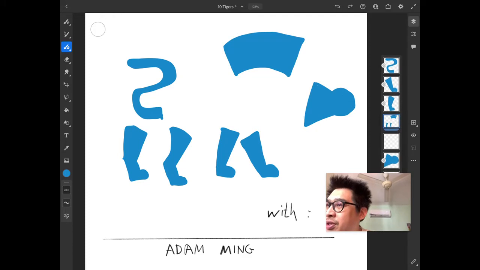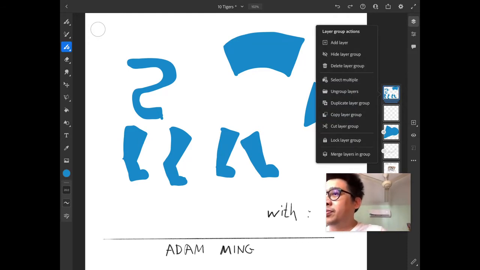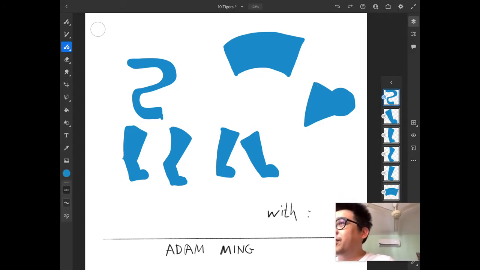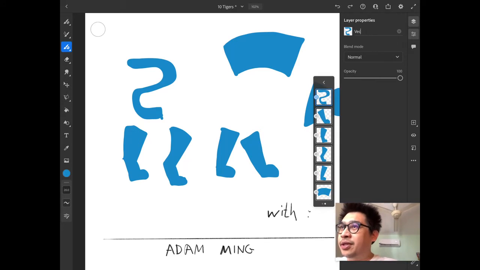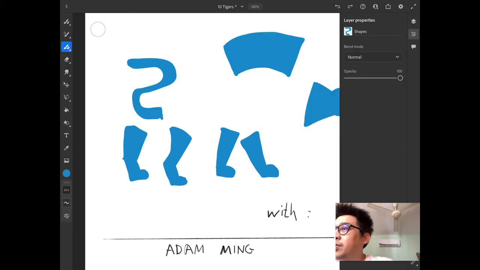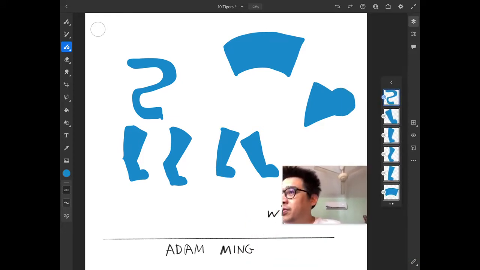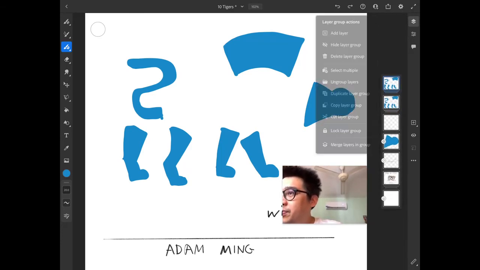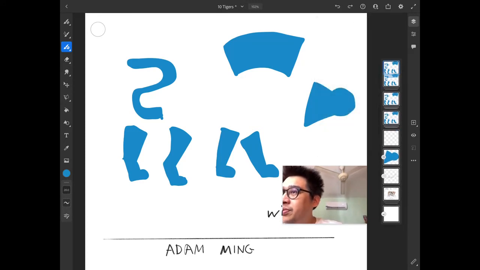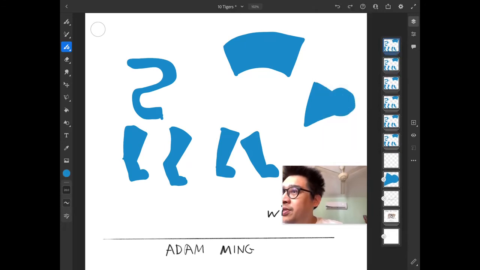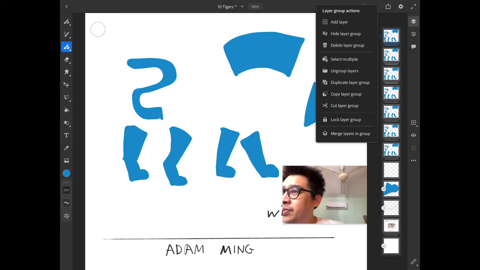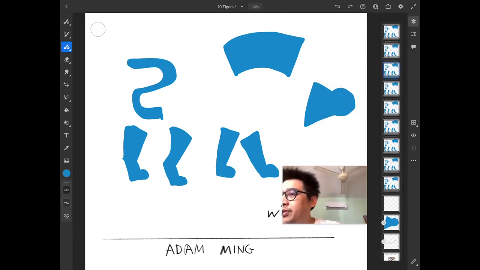Okay, so what I'm going to do is group these layers and name this group. Can you name the group? I don't know if you can name a group. And there you go. Shapes. Okay, and then I'll have to duplicate the group. Where did that go? Duplicate group. Duplicate group. So we've got 3, 4, 5, 6, 7, 8, 9. Okay.